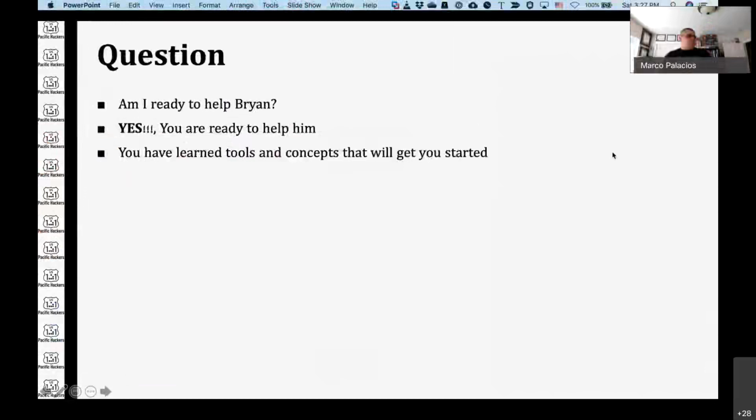So question: am I ready to help Brian? And the answer, I think, is yes. Now I think you have enough tools and knowledge to help with at least part of the investigation, and the first thing that came to mind was a picture. Getting a picture of something is very useful because it will take you to other places.